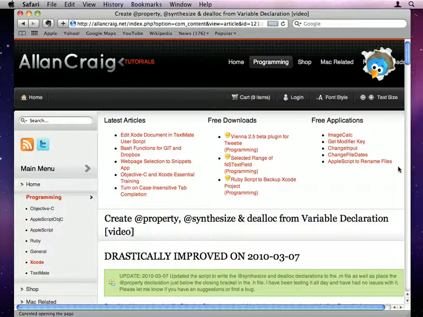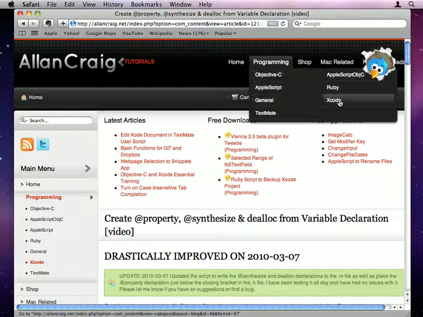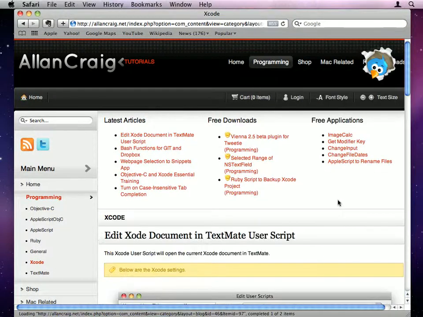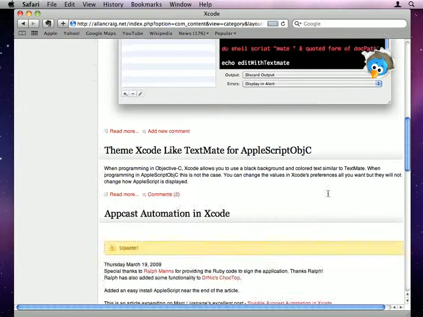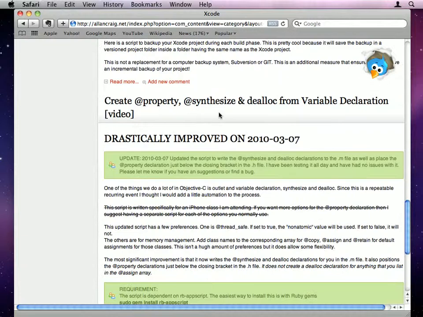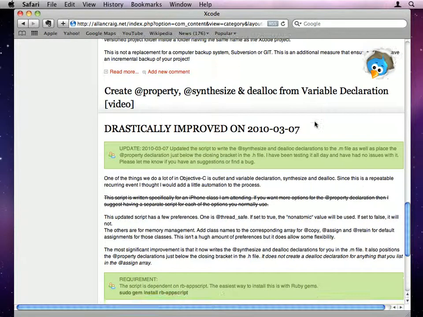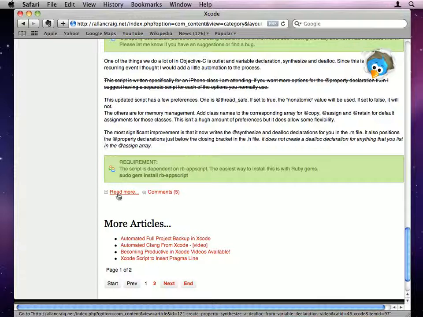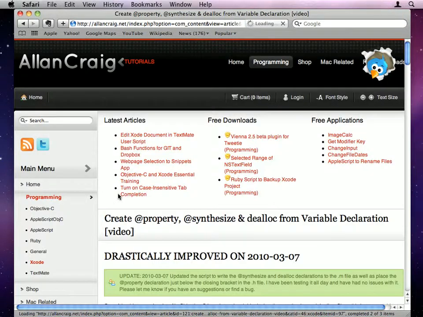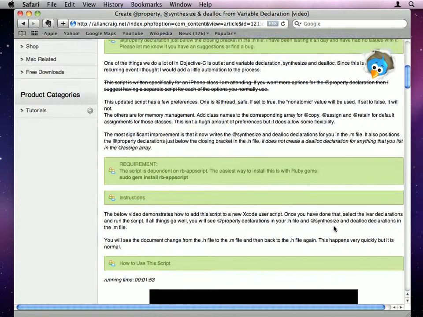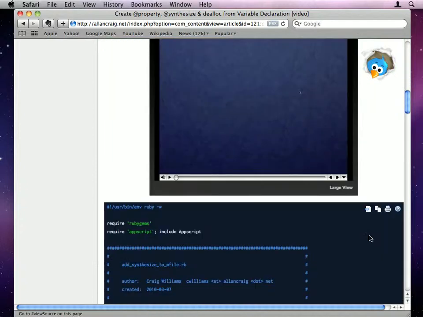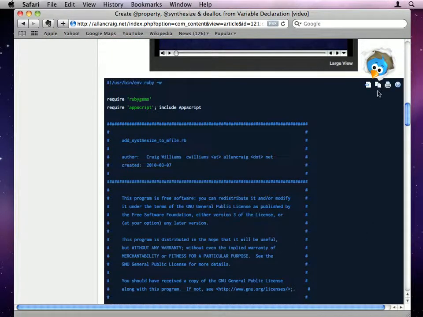The first thing we'll need to do is go and grab the Ruby script, and we'll get that from my website, and you'll find that under Programming and Xcode. When we get to Xcode, we can scroll down to the bottom, and right here, create property, synthesize, and dealloc from variable declaration. And we're going to scroll down to the read more. And when that page loads, we're going to go right down to where the code is. And we're going to copy it to the clipboard by clicking this button right here.